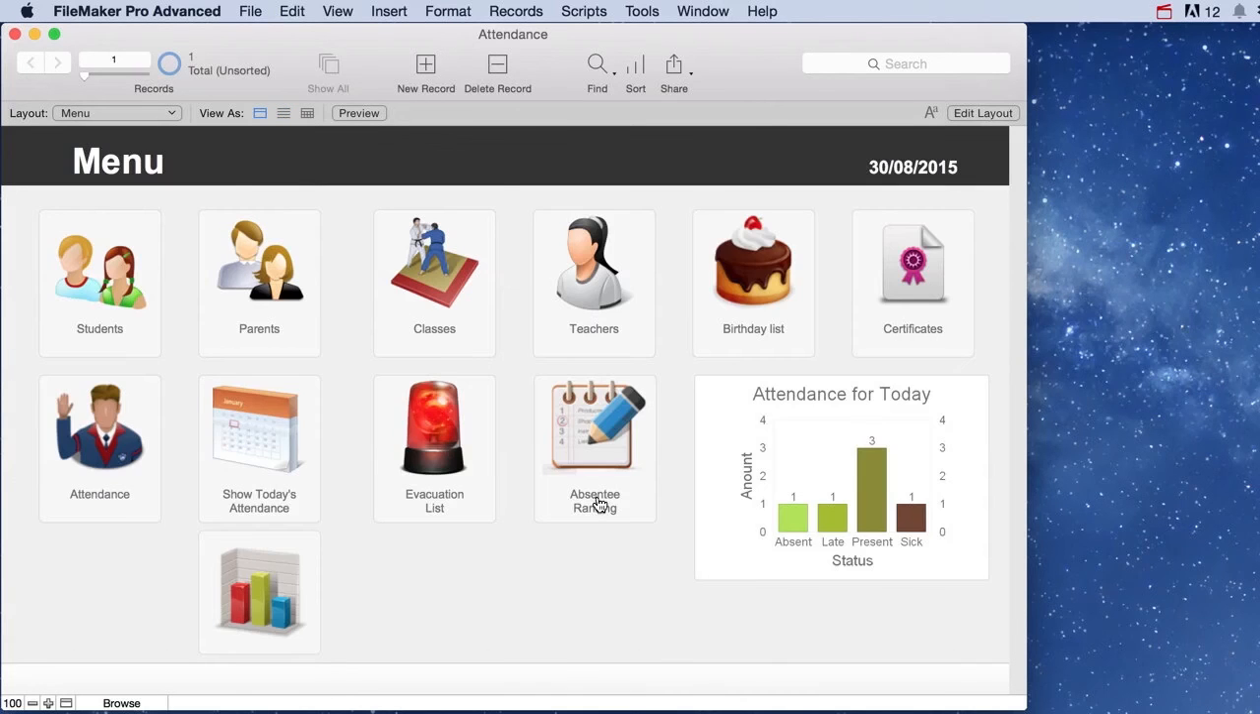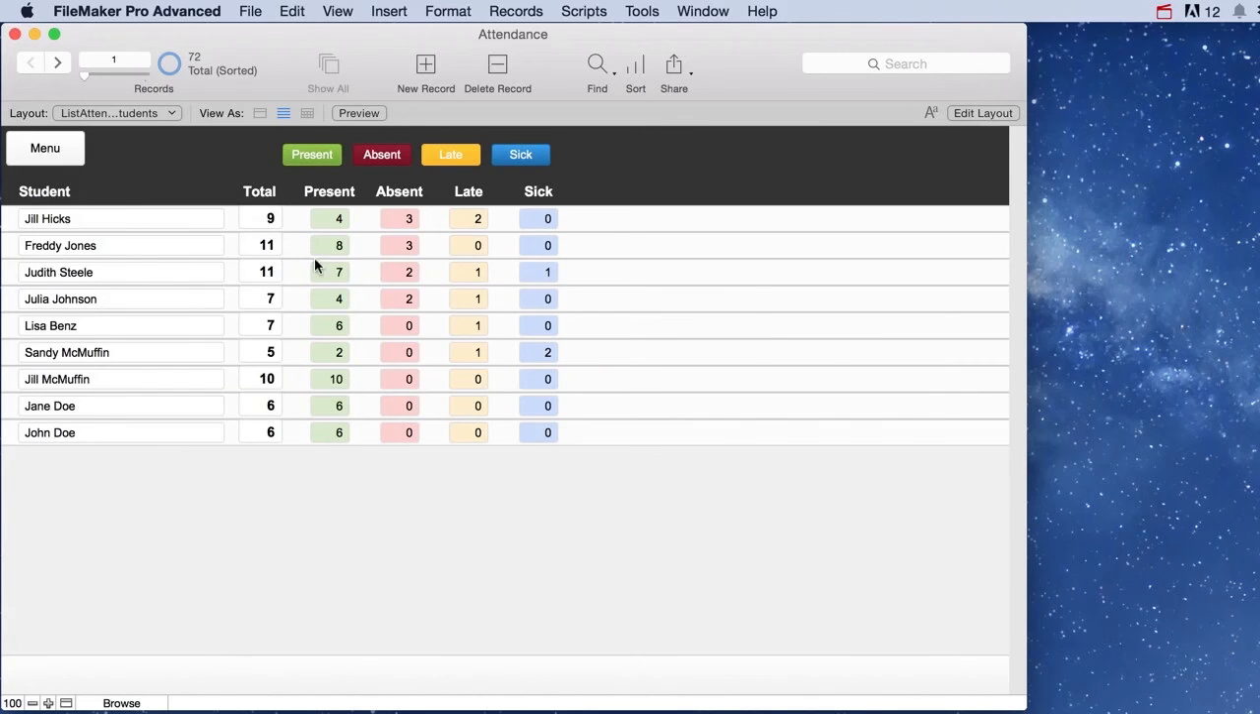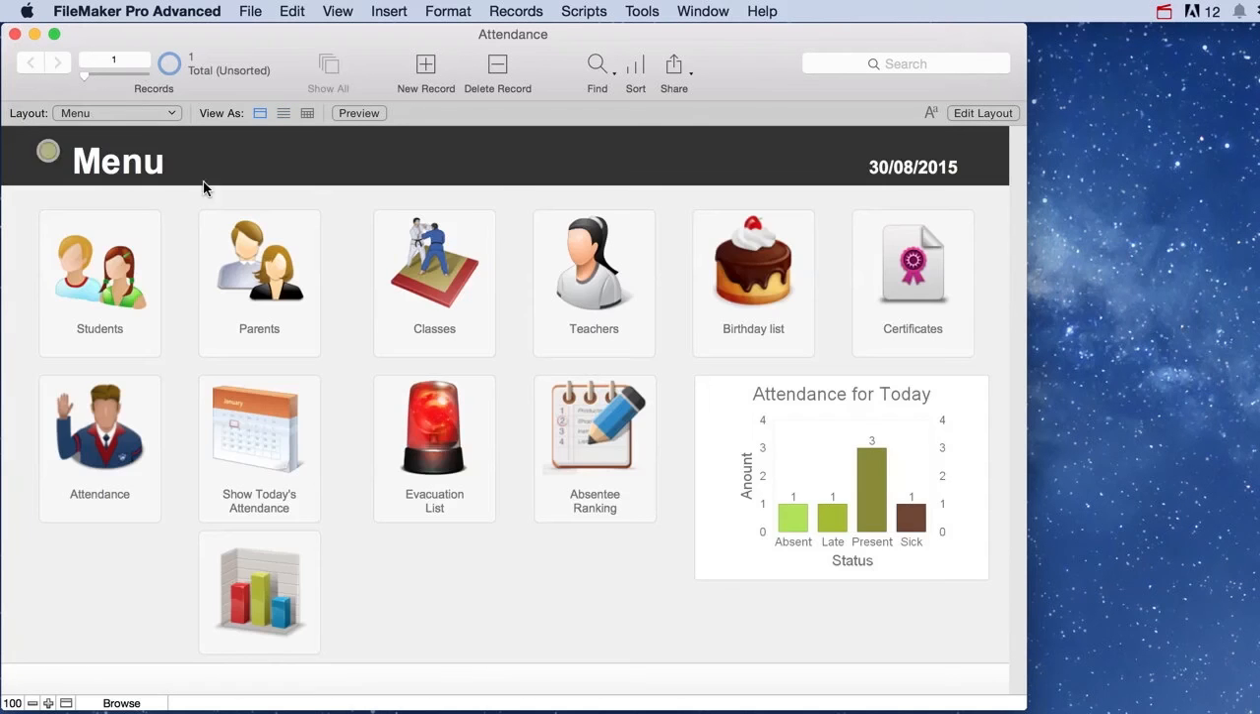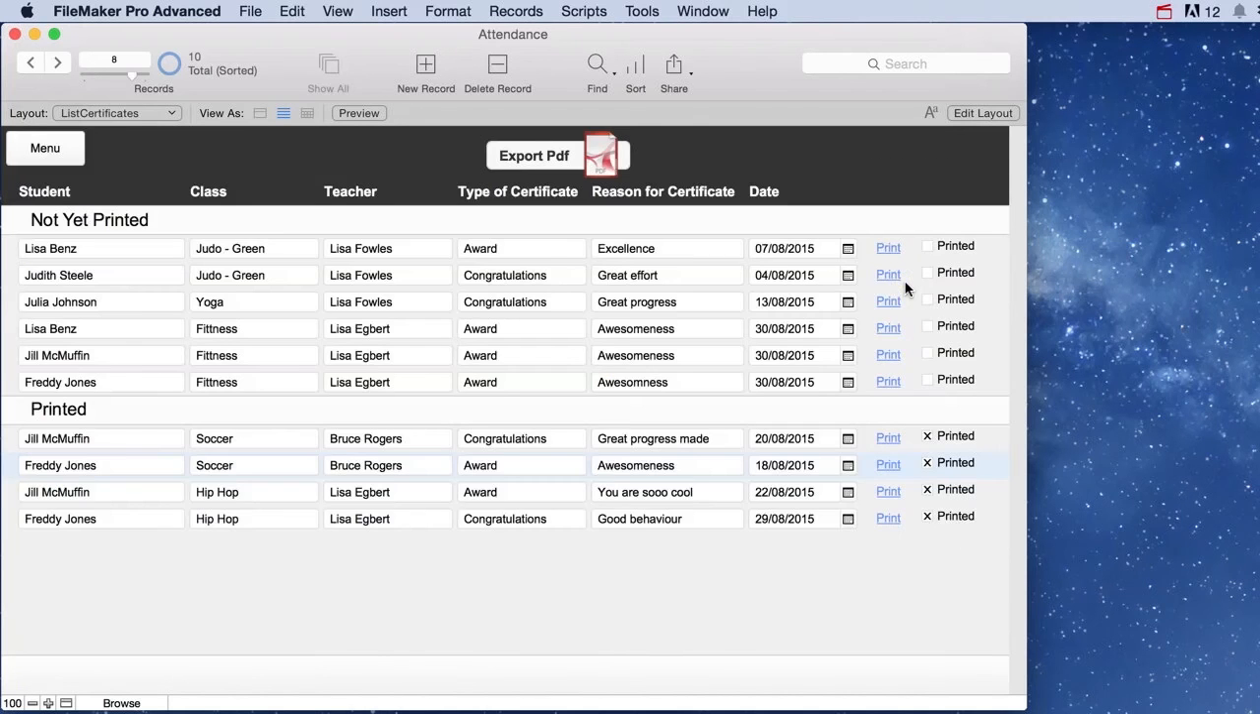We're going to learn how to make an absentee ranking list, which shows us which student is most often absent, most often late, or most often sick. We're going to learn how to make a birthday list that displays all of the upcoming birthdays. And we will also have a certificate list for all of the certificates we've been handing out to our students, so that we can print them all out or export them all in a PDF file for professional printing.